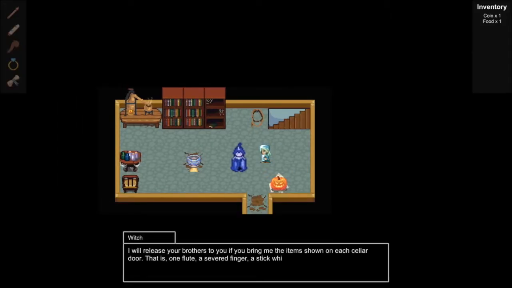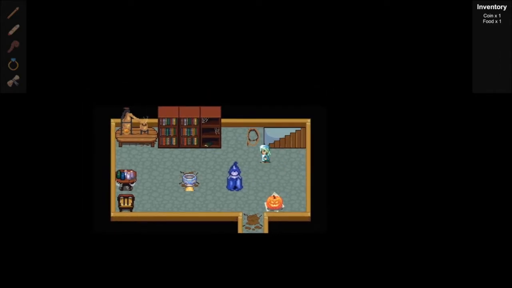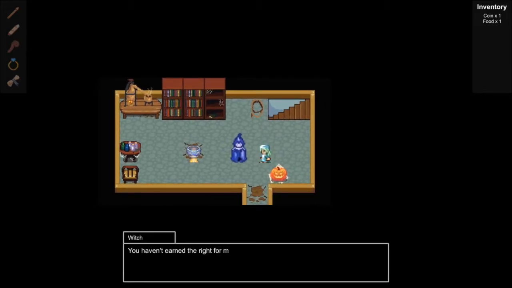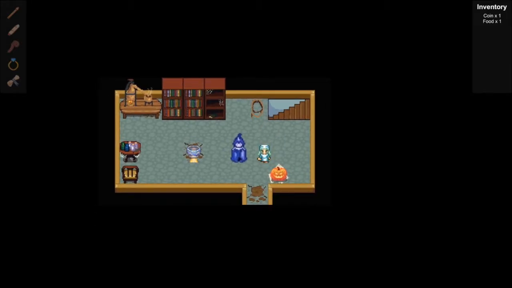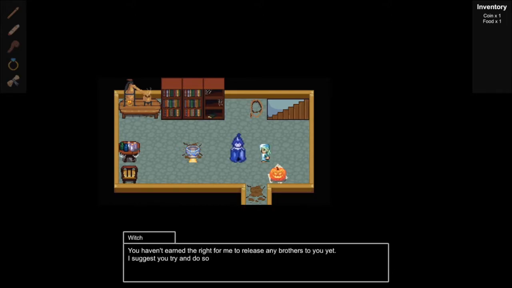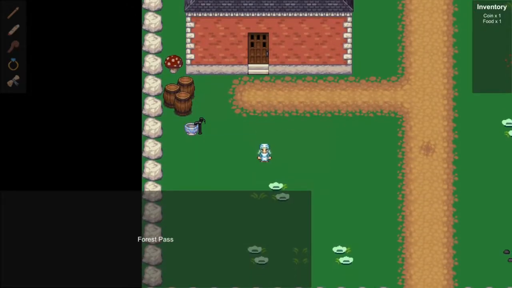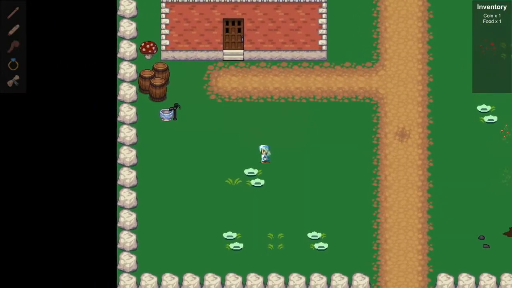You bring the item sheet. So that is one flute, a severed finger, a stick, a ring, and a scroll. Oh, I wonder what's going to happen with the finger. It's harsh. So she kills one, and then demands us to fetch some miscellaneous items. This is a dark story.